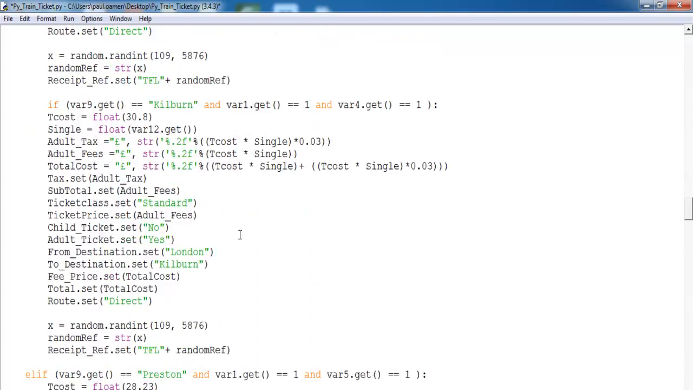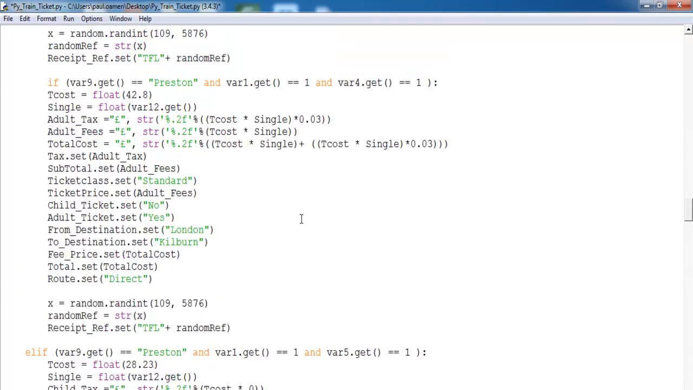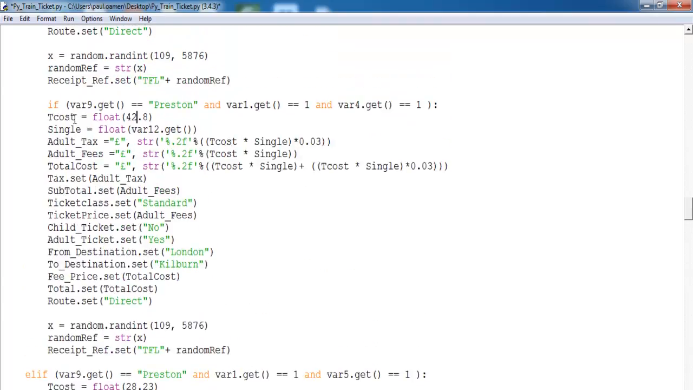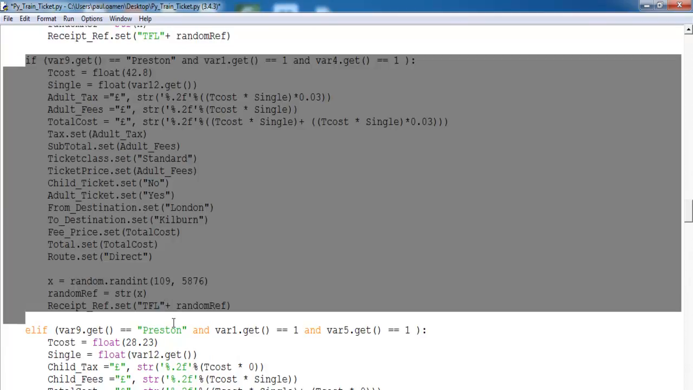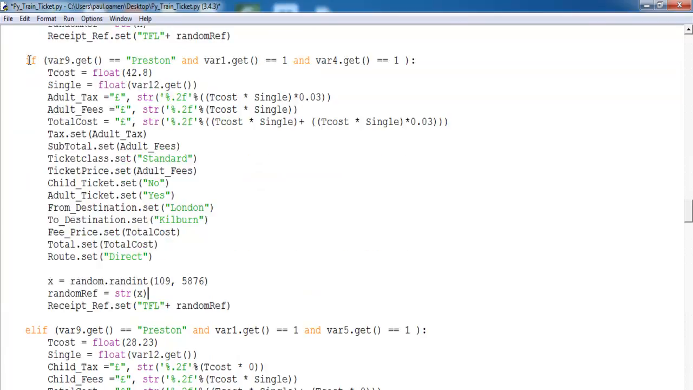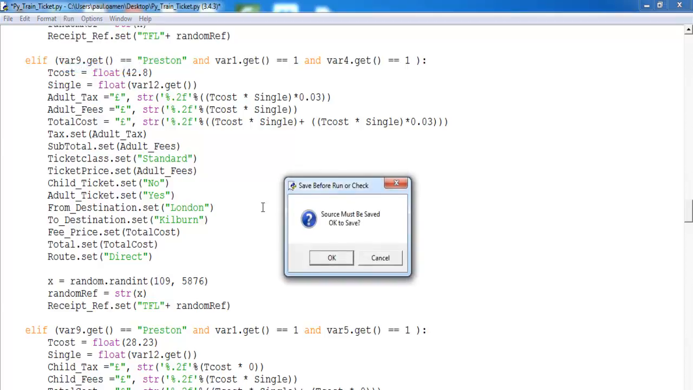Now the price to Preston for an adult. We can just make that 42. Right, that's 42. Okay, that's that taken care of. Now we can just copy it again, or we need to indent, else there will be an error. Let's copy it from here. Now we can just use else if anyway. Else if. Yeah, else if. So let's try it out first. Let's see if Preston is going to work.